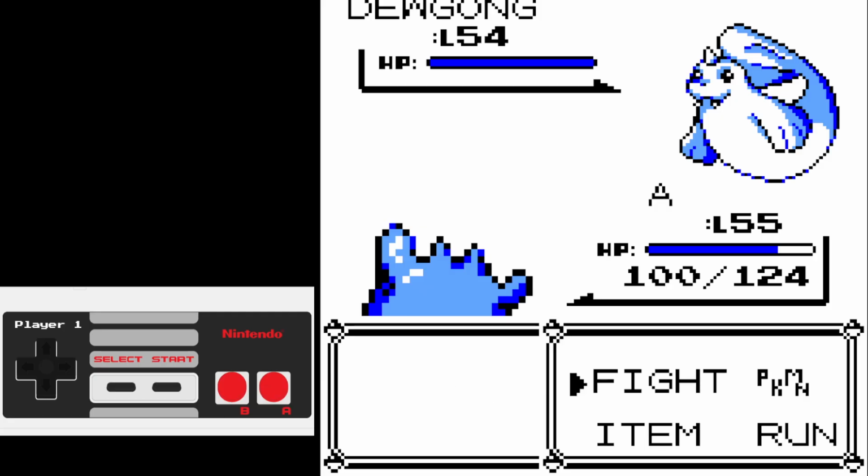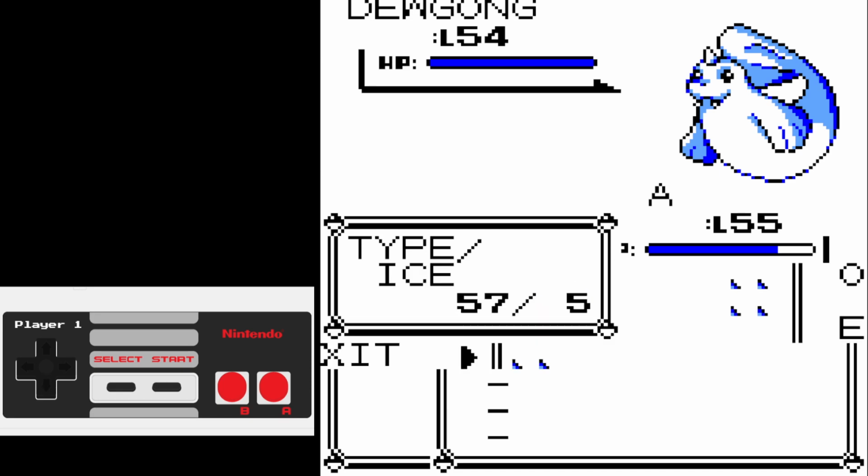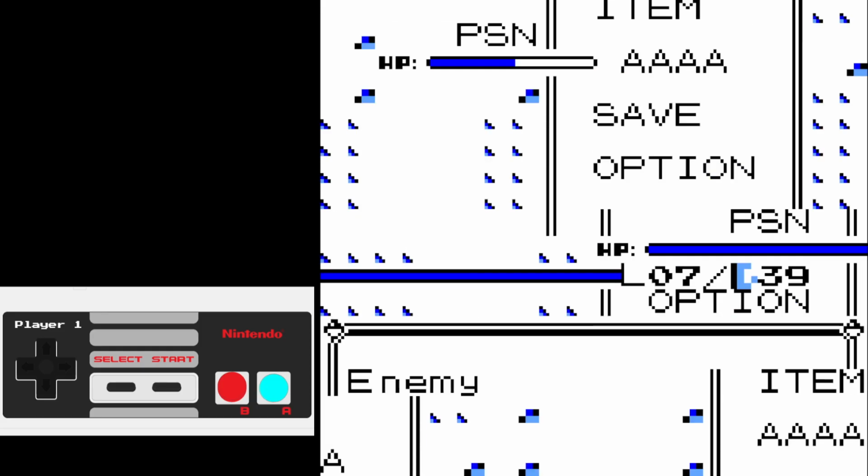So, we go into the fight menu. You'll see something like this. It'll say type Cool Trainer 013. You're going to mash down until you get this. You're going to mash A, and we instantly win the fight.